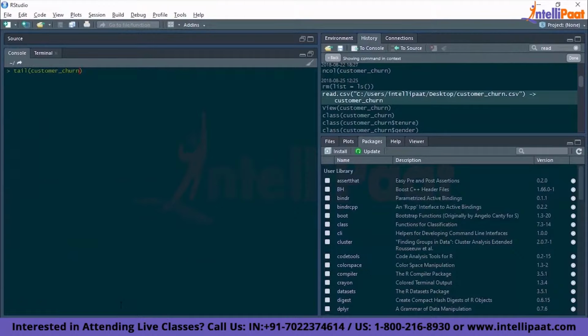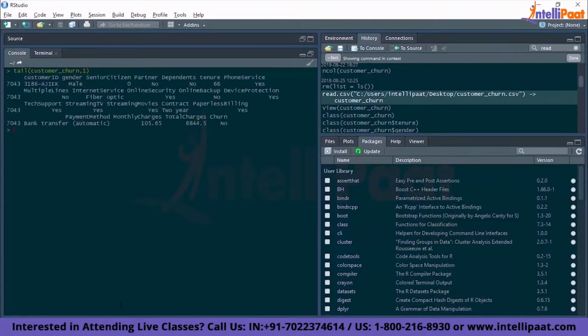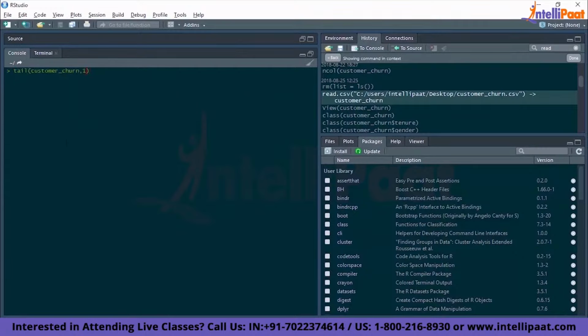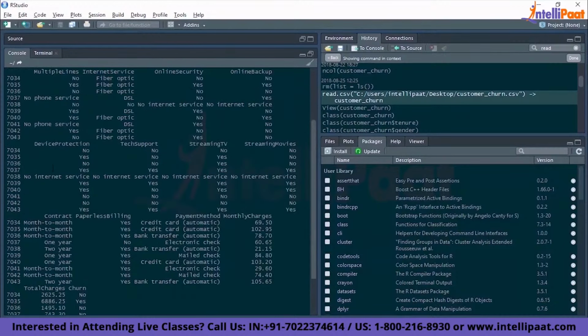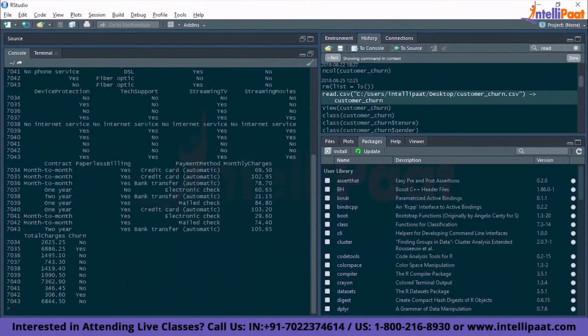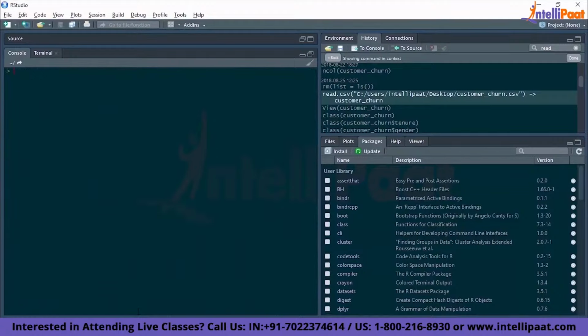Now similarly, if I just want the last 1 record of this dataset, I'll just give the number 1. Right, so this is our last record, row number 7,043. Similarly, if we want the last 10 records, I'll put 10 over here. Right, so it starts from 7,034 to 7,043. So these are the last 10 records of the dataset. Right, so we are done with head, we're done with tail.